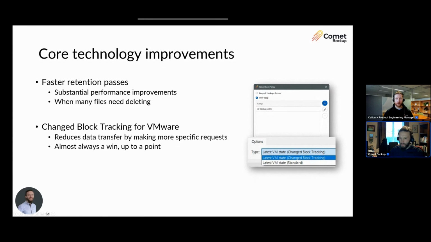We've done some testing and we've figured out roughly where that point is. And so now in Comet, if we cross the threshold, we will automatically switch to the simple mode. And this makes the backup job faster, just automatically. It's simply a win. The data will still be deduplicated. This doesn't affect your storage costs. It's just a little bit faster VMware backups for everyone in Comet 25.5 Hyperion.